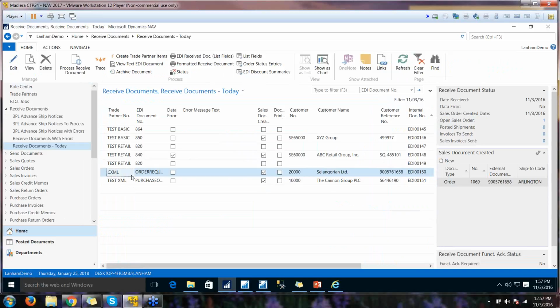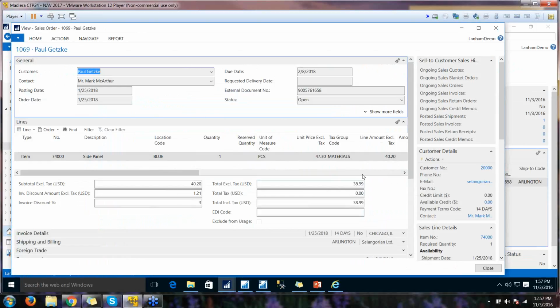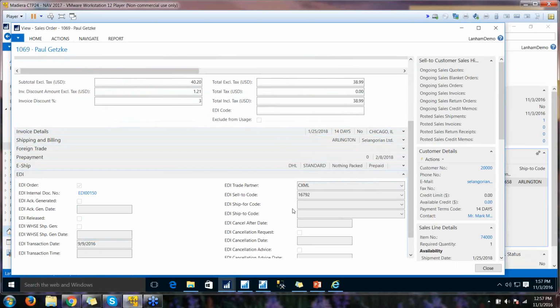You'll see here for CXML, it created a received document, because everything inbound creates an EDI received document, and then it actually created my sales order. So here's my sales order for the trade partner called CXML, and again, I've got that EDI internal document number.